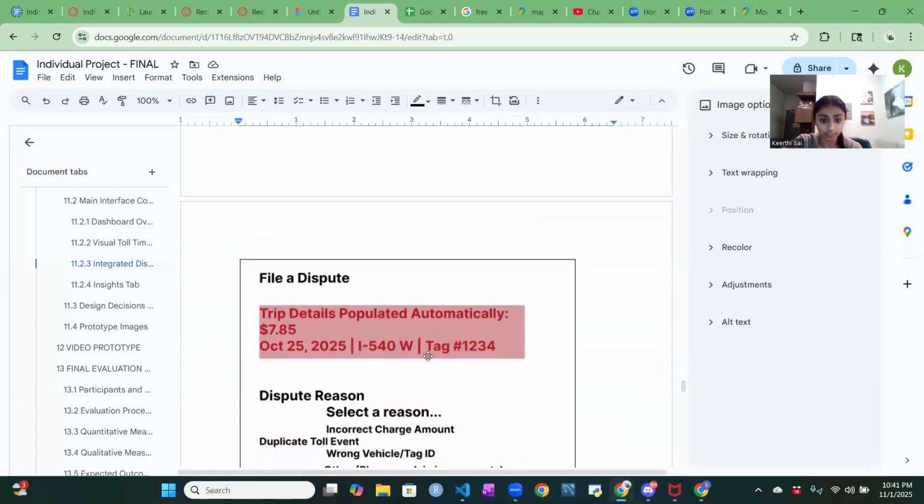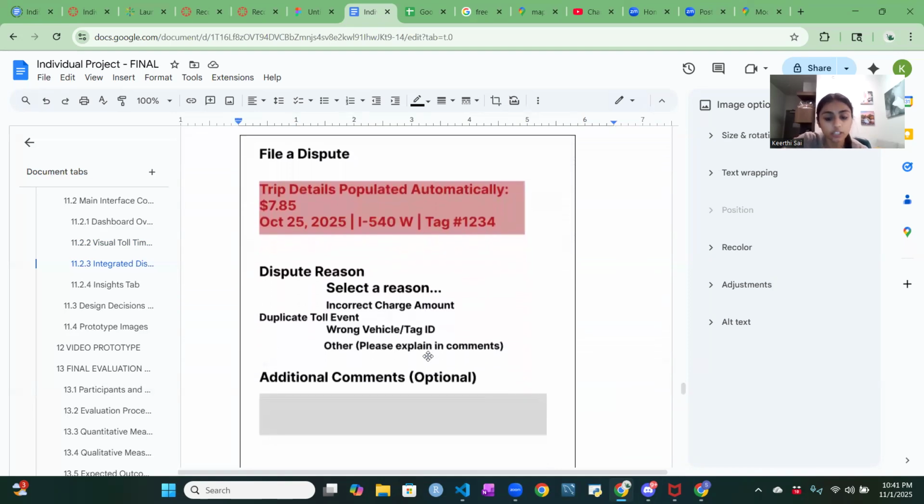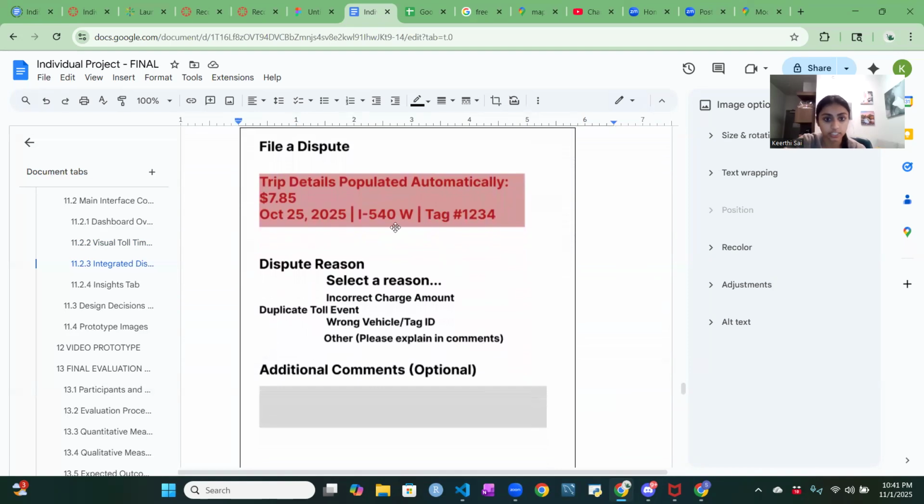When we click on the dispute charge, the overlay form appears, and we can notice how the trip details, such as the date, location, and cost, are automatically populated. The user just needs to select a reason from one of these options, and they can also add any additional comments. We want to minimize manual data entry to reduce errors and save time.